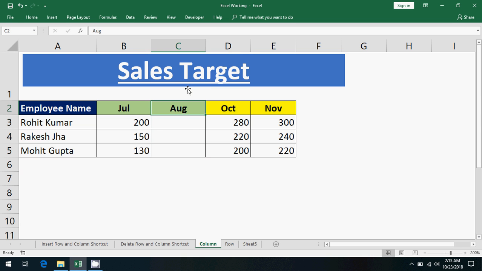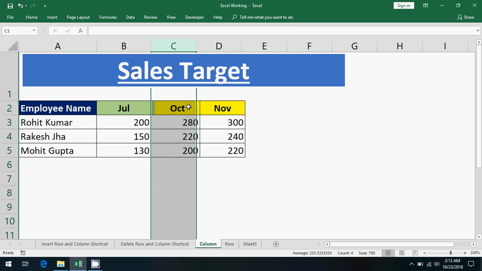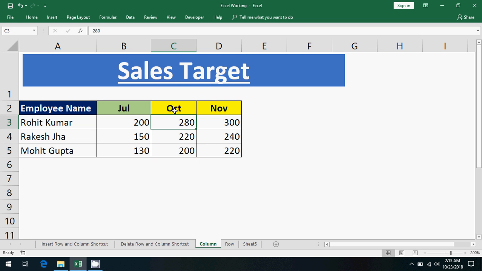I want to delete the column August. Just right click on the column and choose delete. So using this option you can delete and insert column. So this you have done using the mouse click. How will you do it using keyboard shortcut?